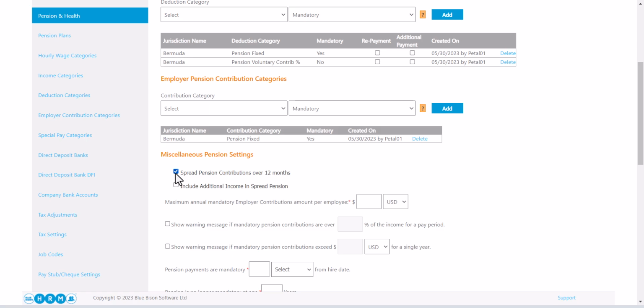If the option to include additional income in spread pension is selected, then other pensionable income categories of your employees will be considered in the system's pension calculation when the yearly pension limit has not reached the cap amount based on your employee's annual salary.